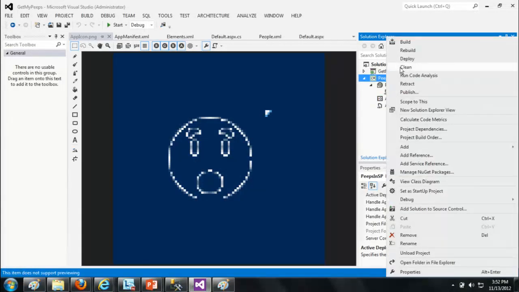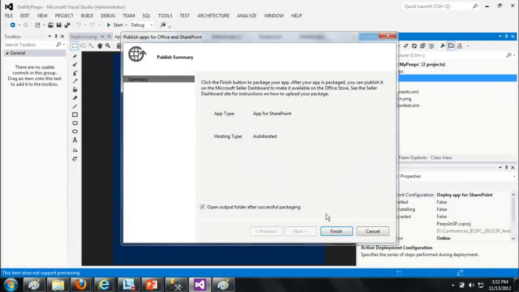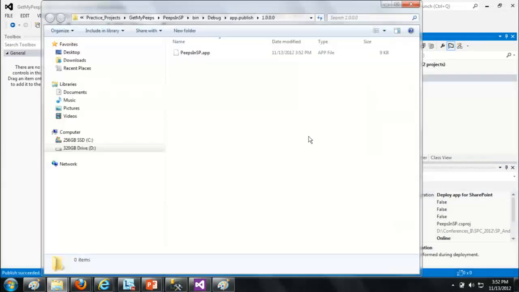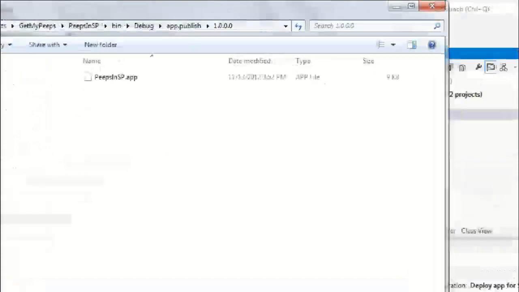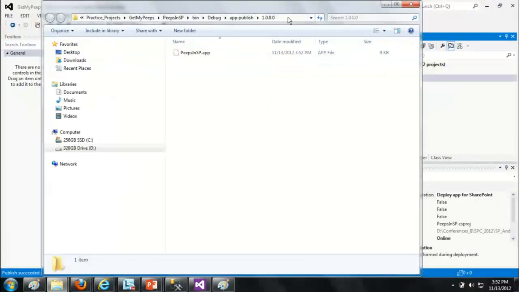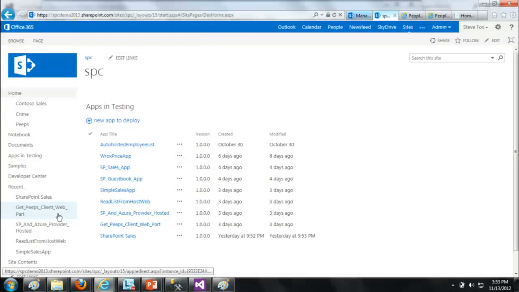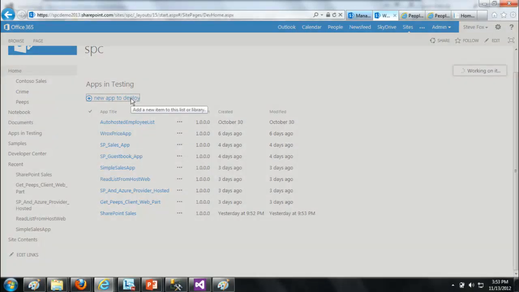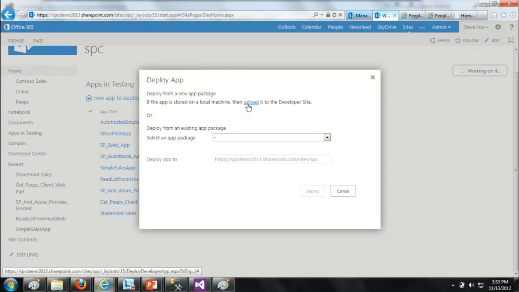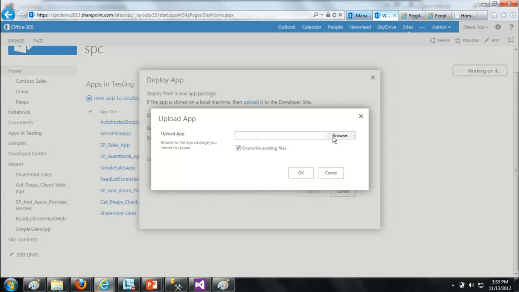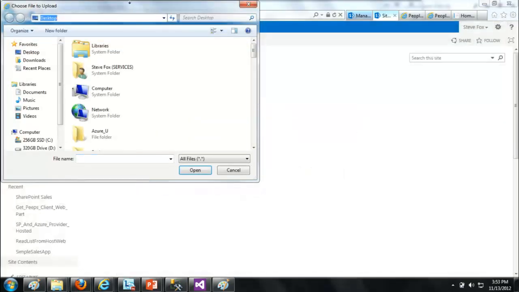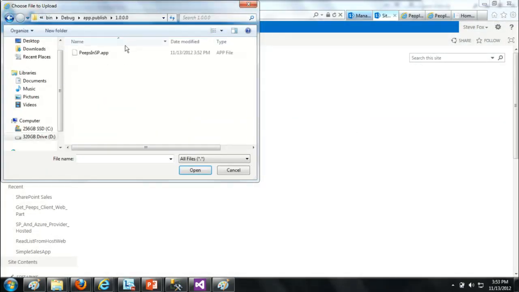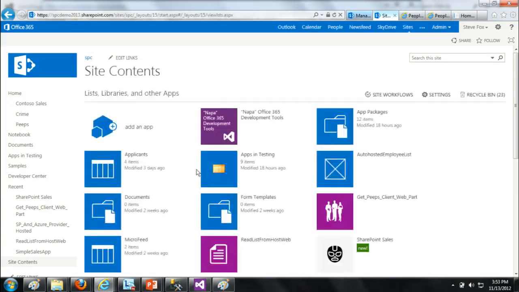Now we can go ahead and publish this guy. What this is going to do is package up our assemblies. It's going to create the app. Here we go. There's the .app. All right? We can go into our SharePoint site. Go site contents. Go new app to deploy. Actually, let's go before site contents. We'll click upload. I'm kind of giving the longhand version. Go here. There's our Peeps in SharePoint, our app.